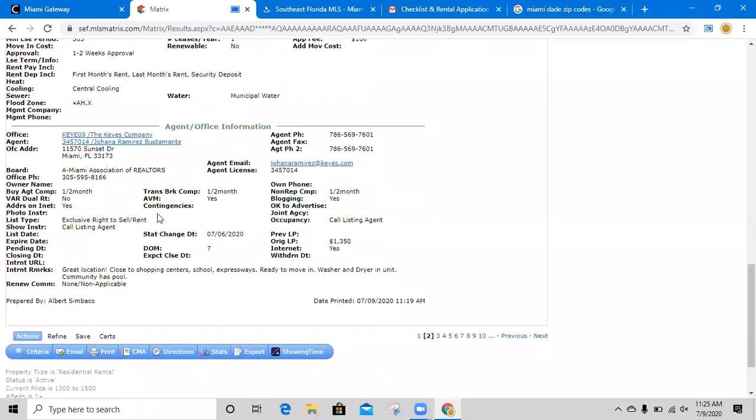And then down here it has the agent office information. Who is the agent? This is the name of the agent. This is the company she works for, the broker she works for. Here's the agent's phone number. Here's the agent's email, their license number, okay? The office number where they work, okay? Buyer compensation, this is how much commission we receive. Half month of the first month. So if it's $13.50, we get $6.75 commission, okay?